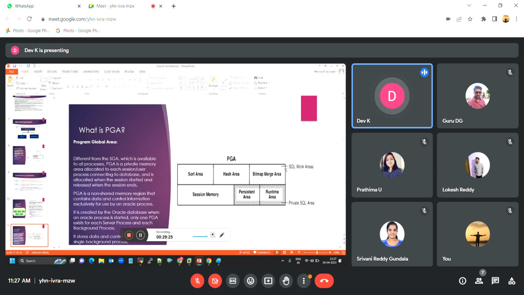See, the contents are things like sorting operations and hash join conditions, and there are many more. All these things will be taken care of in this PGA for temporary purposes. Why? Because those are all temporary. While the process is happening, those things will happen, and once the process is completed, they will vanish. Those are not permanent operations. So those kinds of temporary operations will be taken care of in the PGA for that particular user session. It's called PGA.